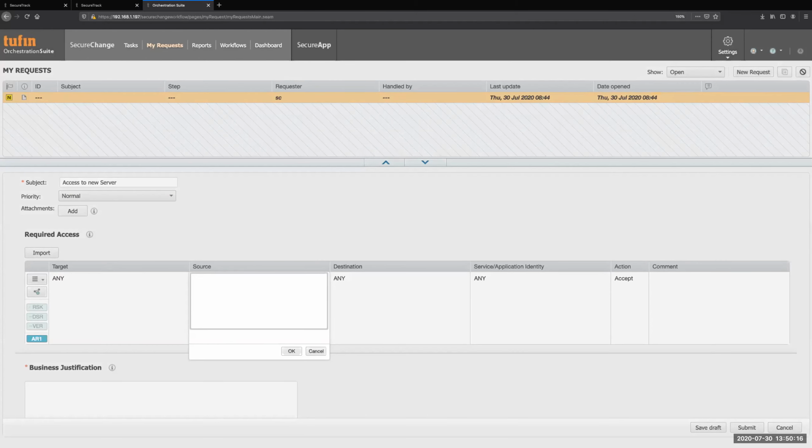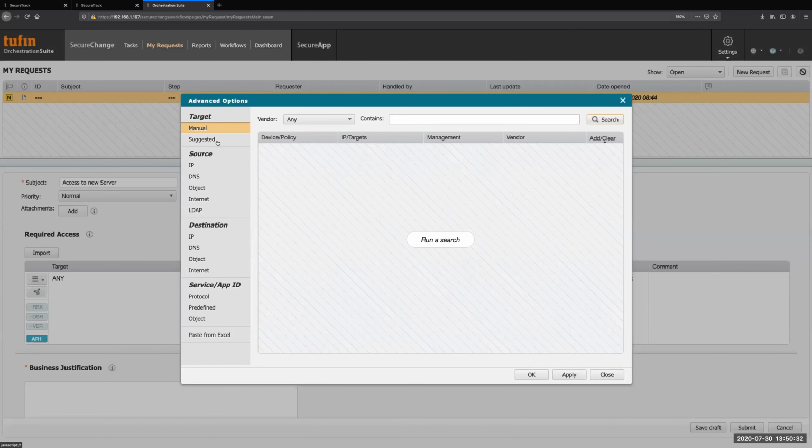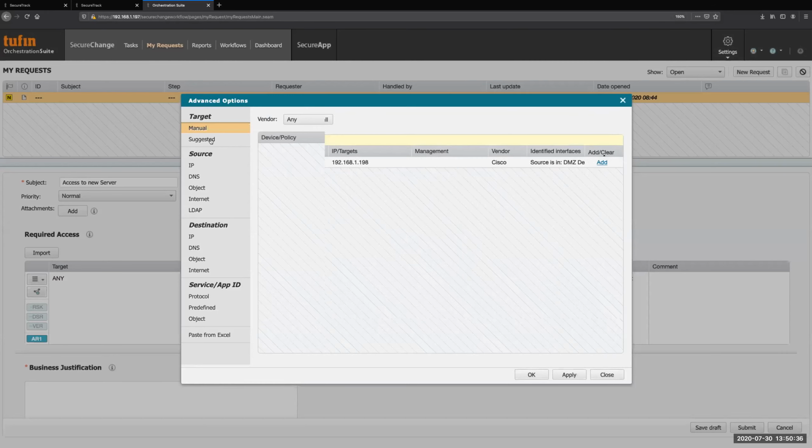And the source address is 192.168.100.100. And the destination is 10.0.10.100. And I'm actually going to go into the advanced features. This will make it a little bit easier for those delegated tasks. Essentially what I can do is go into my suggested targets, and it's going to give me exactly what target I should add to here. So I'm going to add that and reply.